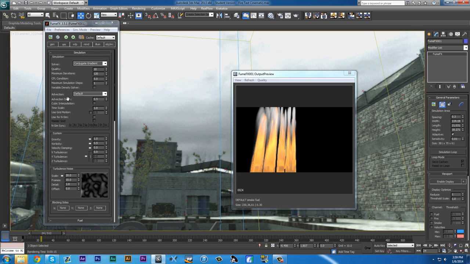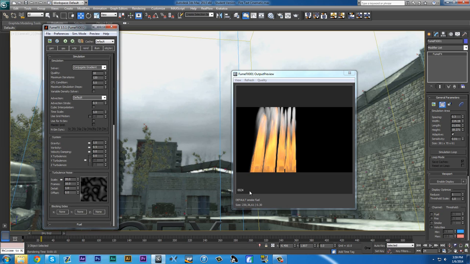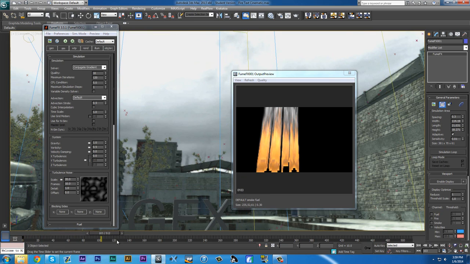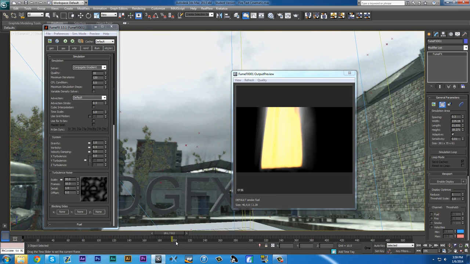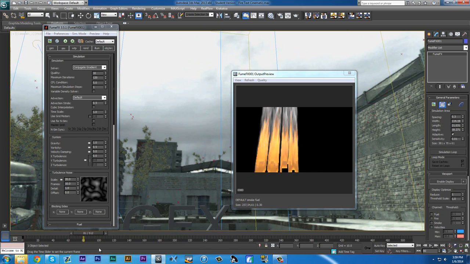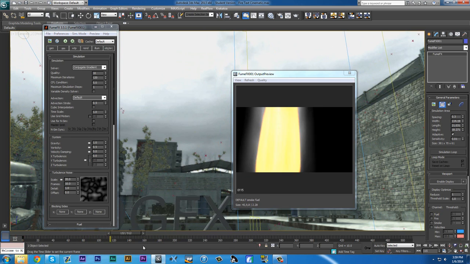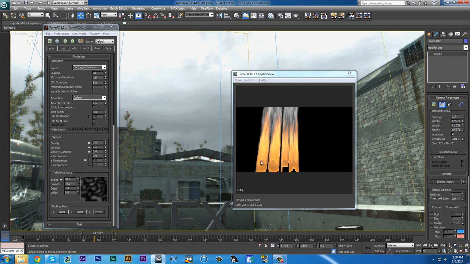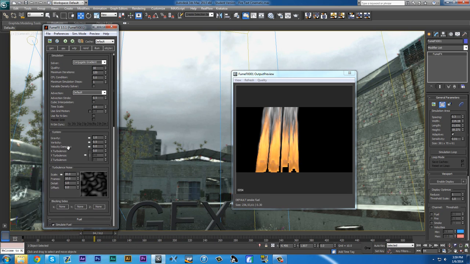Hit stop. Make sure you hit stop, then don't just start mixing settings while it's previewing, or it's going to burn up your computer instead of simulating. See, this is just the difference between what we first got and what we got now. It's a lot more detailed and everything. I don't really need to worry about this right here.